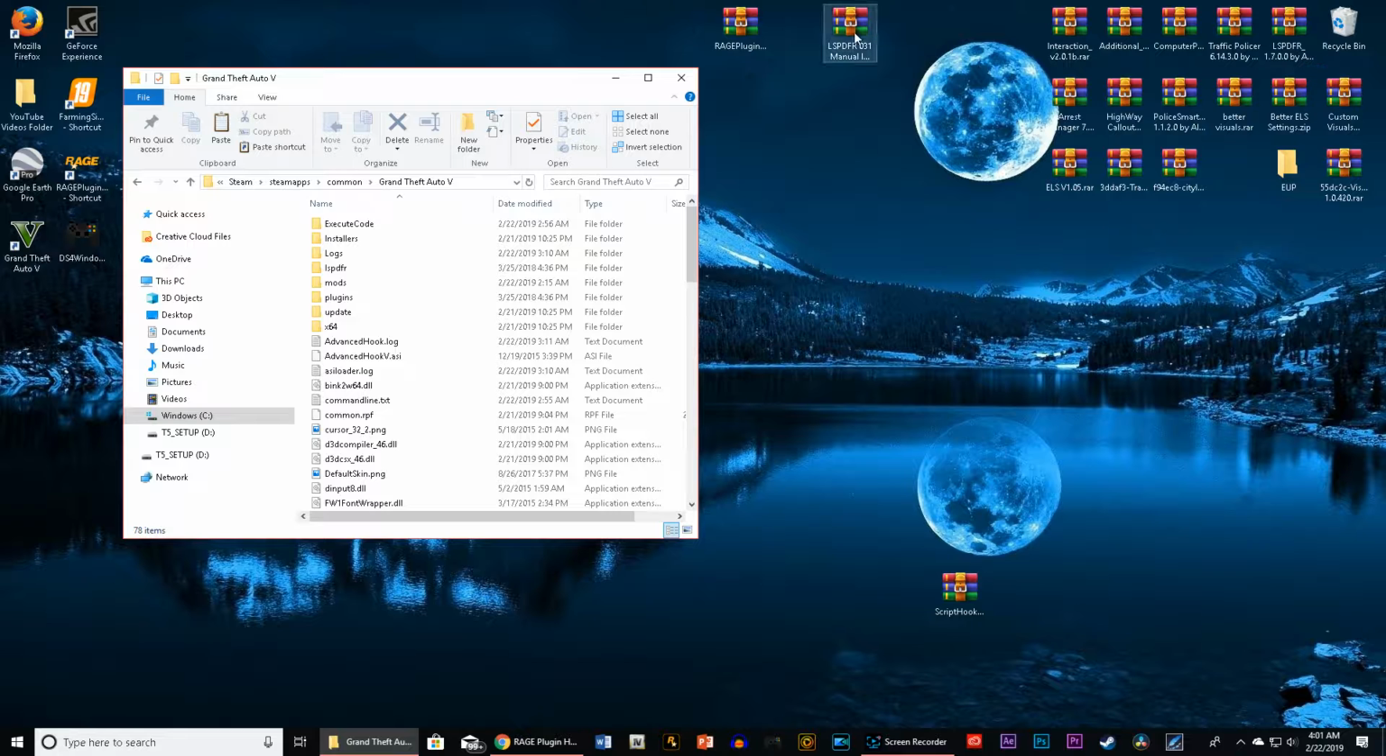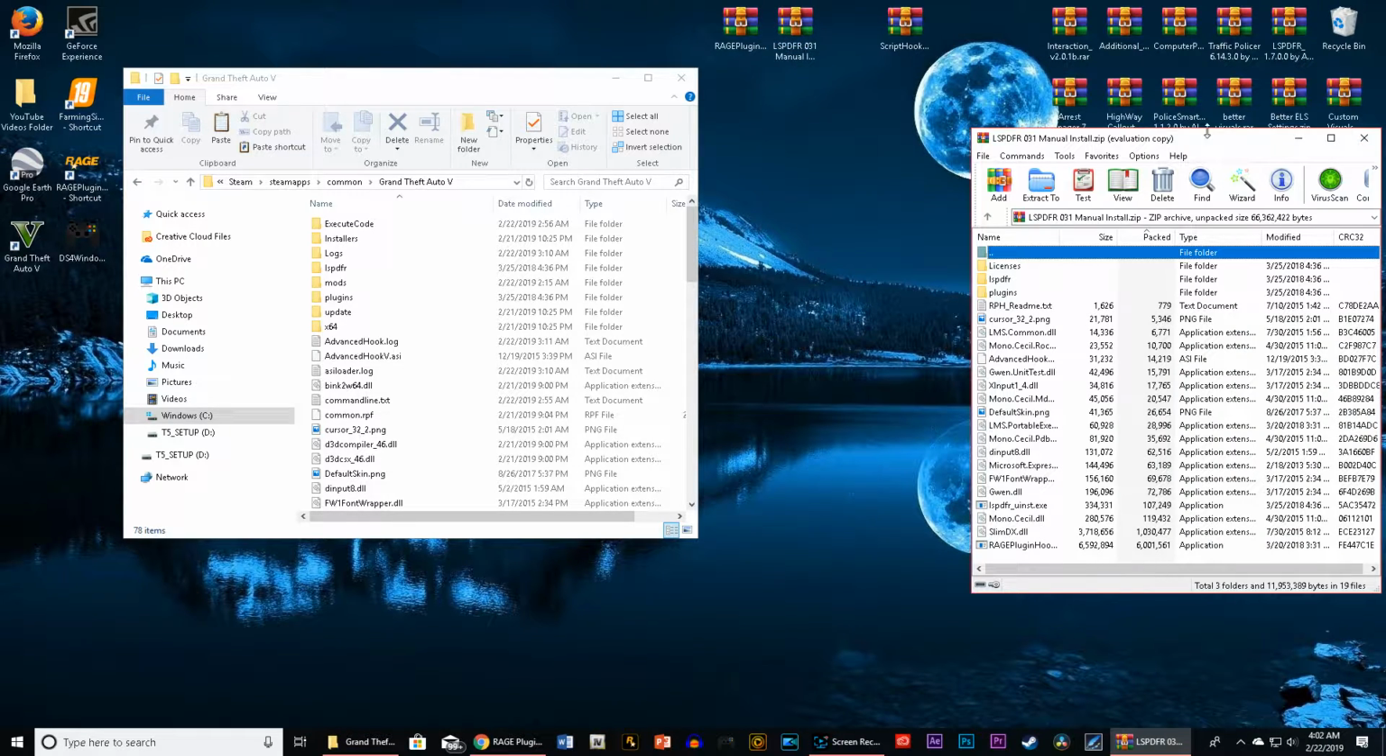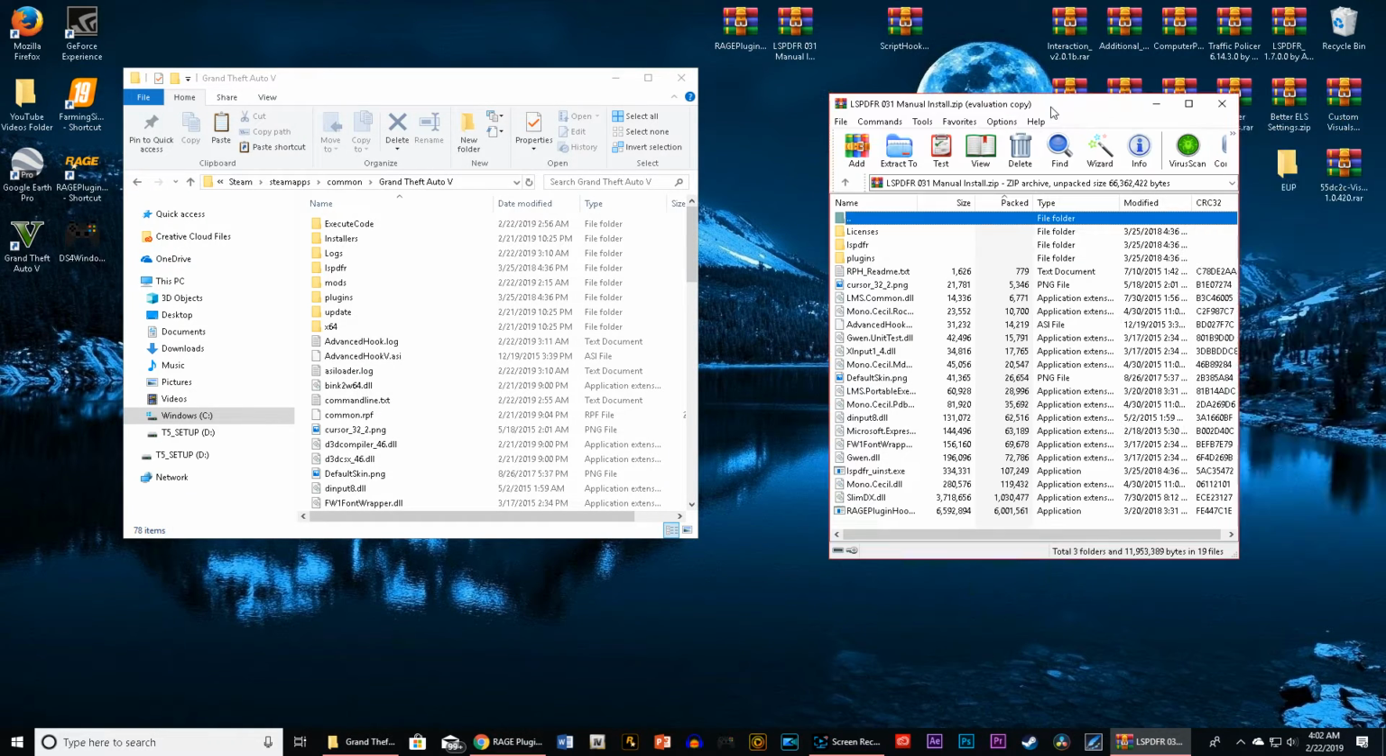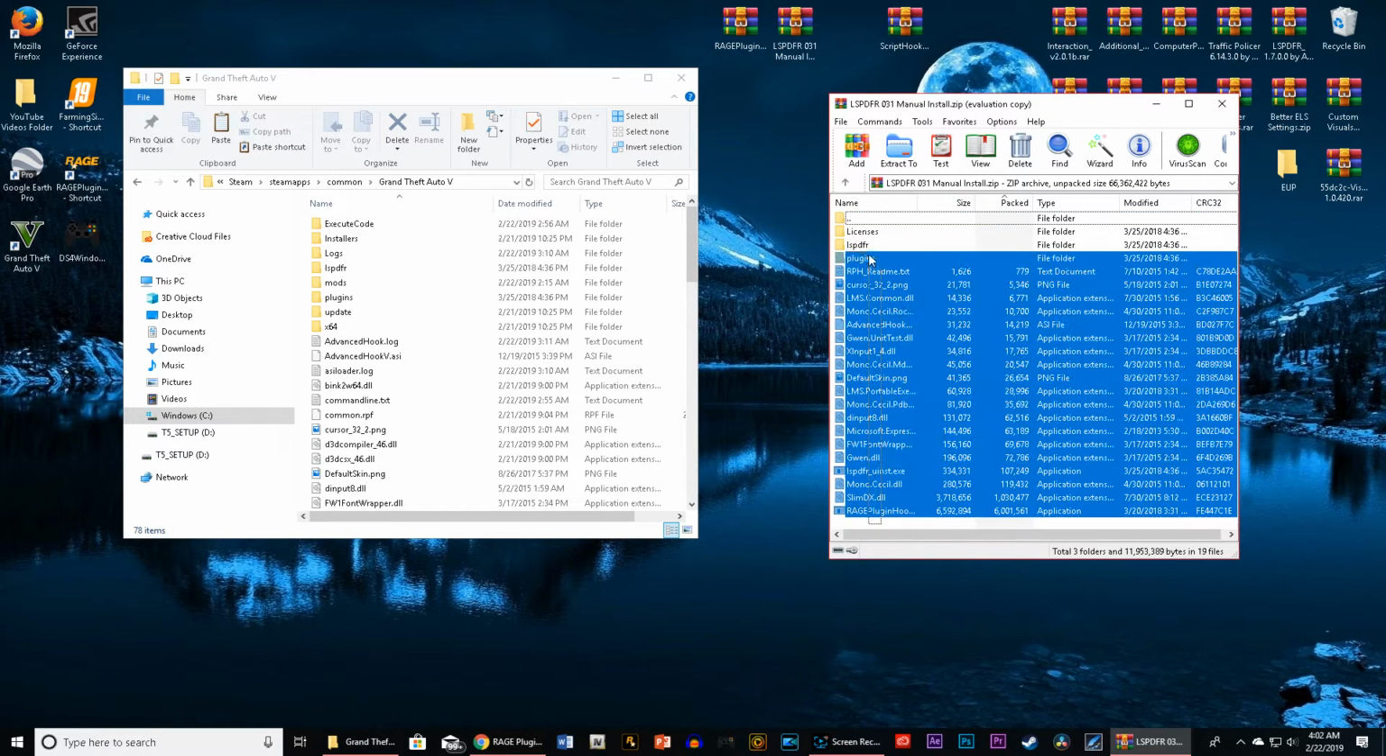So you want to do this in order. Oh, and I have to reiterate on this: manual install. Do not do automatic install. Okay, so come on over here to this. Well, this wants me to buy this thing, I ain't buying it. I forget what this is called, like WinRAR or something like that, I ain't sure. But basically you want to take all of this right here.